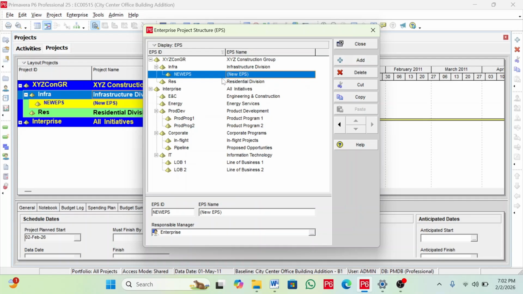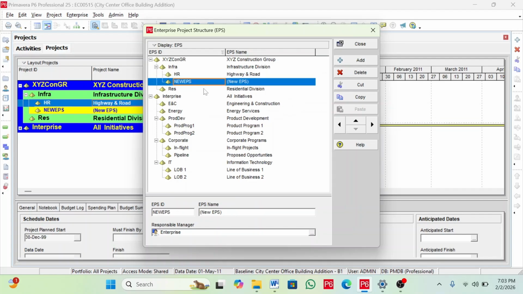Once it's like this, I will put highway and road. I'm going to create the EPS ID for highway and road. I will say it HR. Click on the blank space here. Then I'm going to create the other department, which is rail and transit. I'm going to click the Add button here. Now a new node is created under highway and road. I will name this one rail and transit, and I will call it RT.